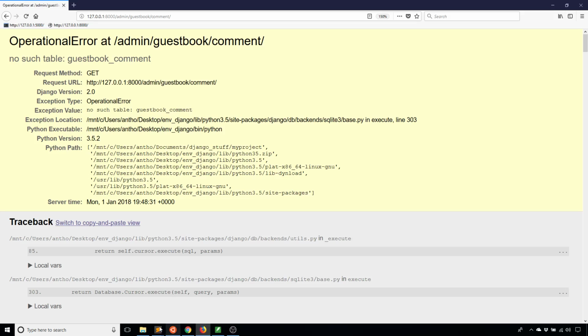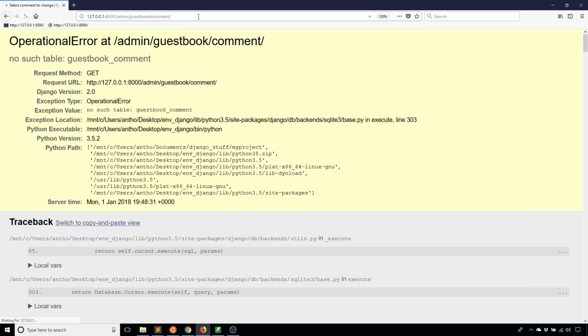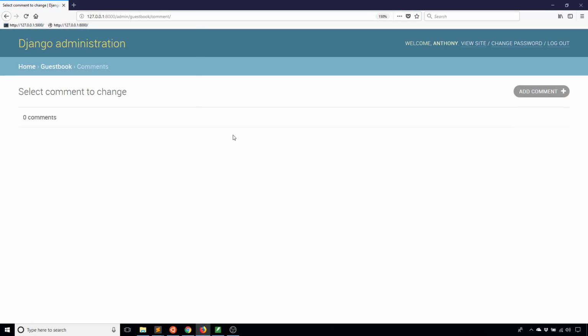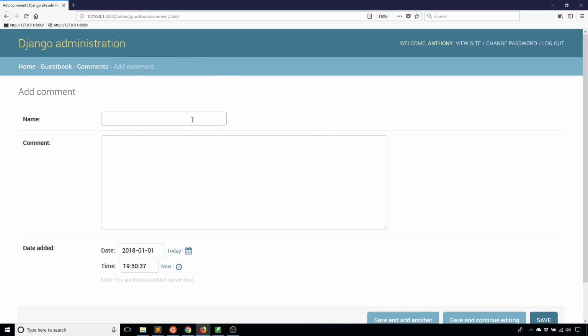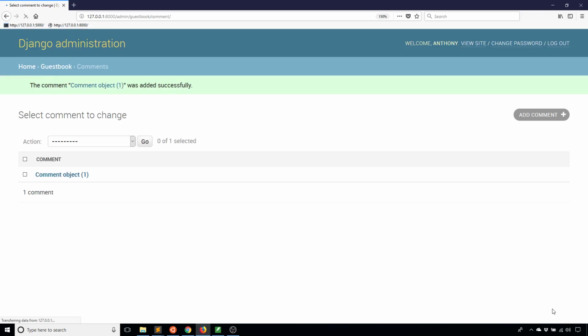So I'll start up my server again. So python manage.py runserver. And now that I have the comment table actually in my database, the screen works. So I can add a comment. I can say my name is John and this is the first comment. You see the date is added automatically for me and I hit save and it adds the comment to the database.